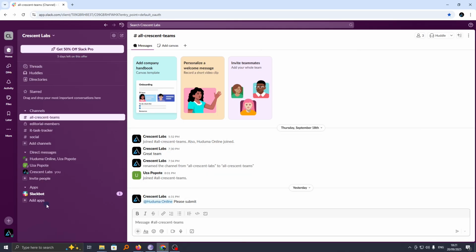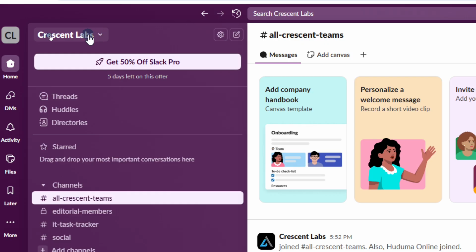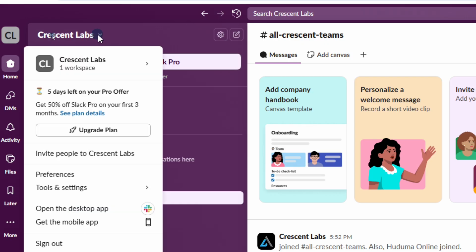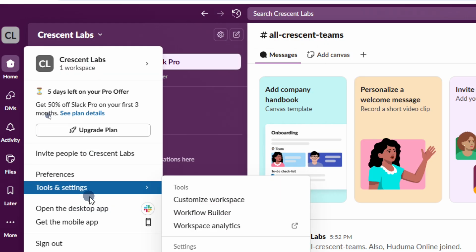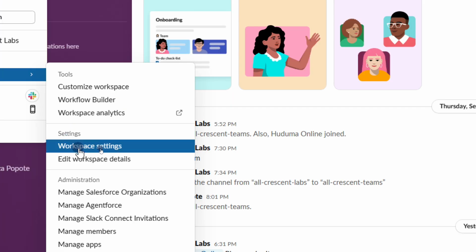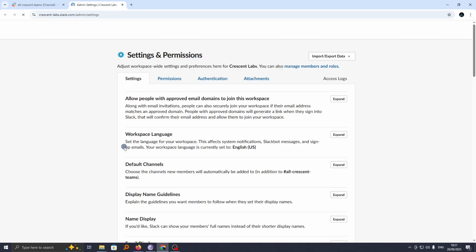Alright, so if you want to download all your Slack data, it is pretty simple. Just head over to your workspace, and once you are here, go to your account name on top here and click on this drop down arrow. Under this, look for the option called Tools and Settings, and under Settings, look for Workspace Settings. Now, if you click on this, it will open a new tab.